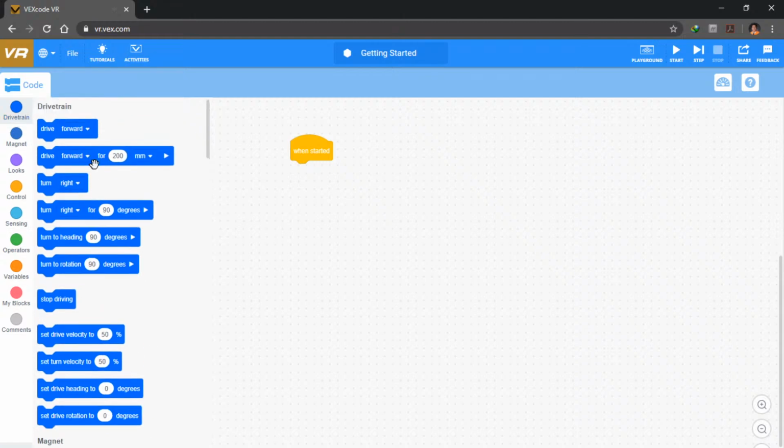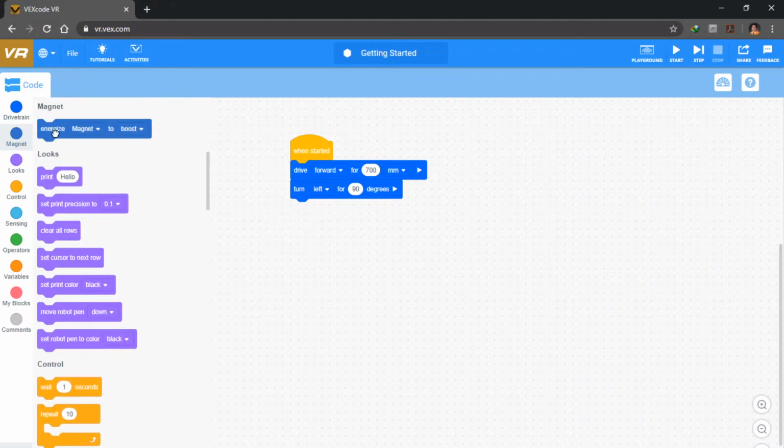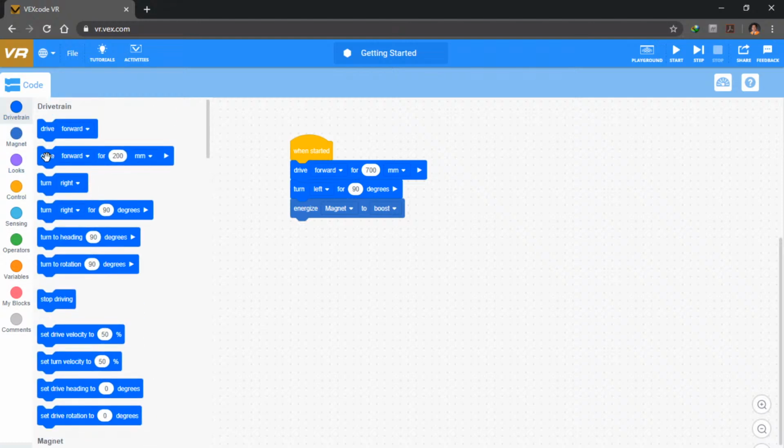Okay, so let's have drive forward for 700, then turn to the left for 90 degrees, and then we're going to use the energize. I'm going to boost this one. Basically it will just attract the disc. It will lift the disc. Then drive again forward for 300 millimeters.